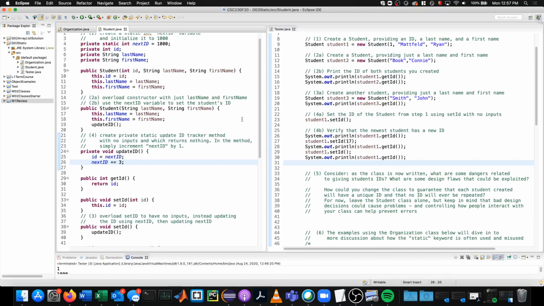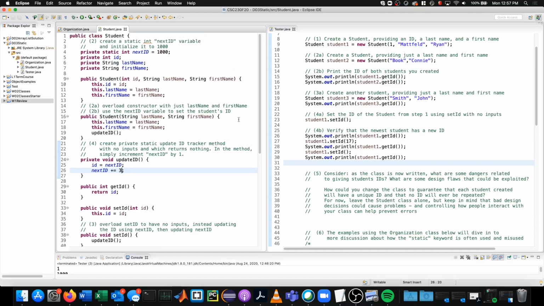So it's all about controlling and organizing our information here. So hopefully that makes sense.